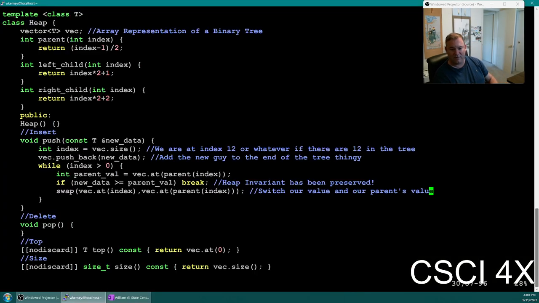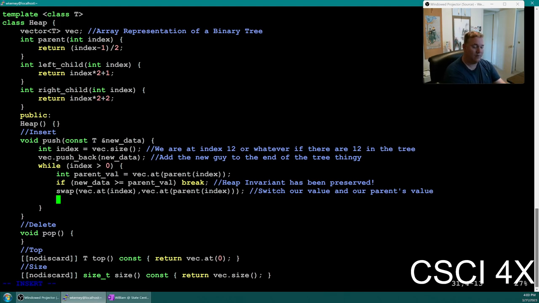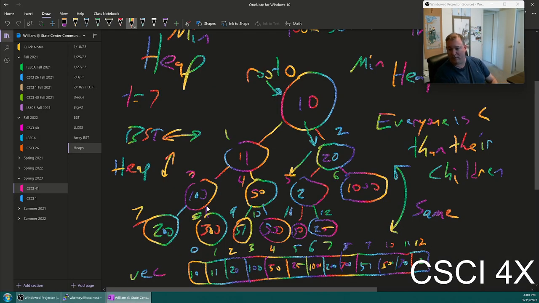Do you guys understand this? So swap switches the values of two variables. We're at index 12, our parent is at 5. So it switches the value in vector.at(5) and vector.at(12). And now we are at our parent's index, and we repeat. So we were at 12 before, but we just switched 2 and 25. So we are currently at index 5 now. And then we repeat. We switch 20 and 2.